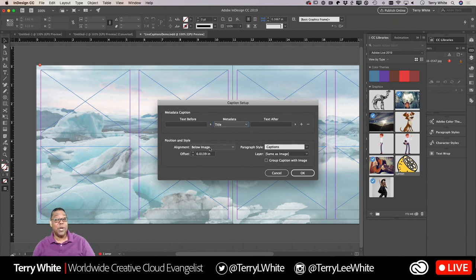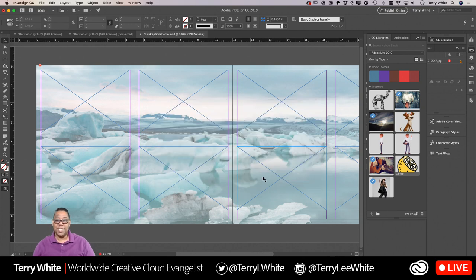So that way I can style how the text looks below the images. Offset it from the images by this much and that's it. And you can even say group with the image if you wanted to. So I click OK and nothing happens because I said it was two parts. That was part one, setting it up. So we basically enabled it. Now we actually have to tell it to use it.